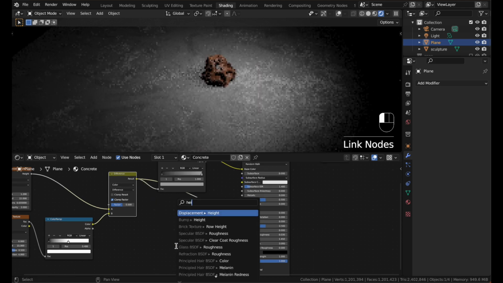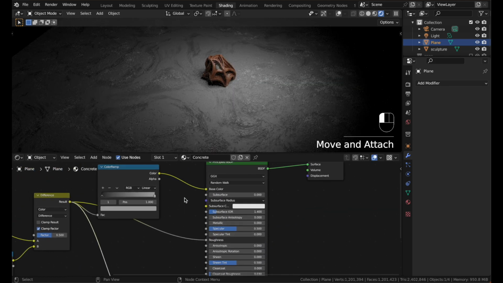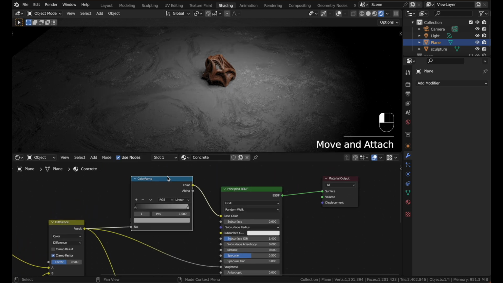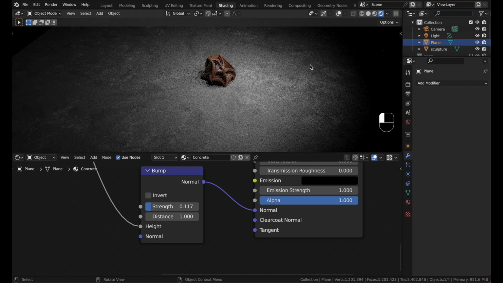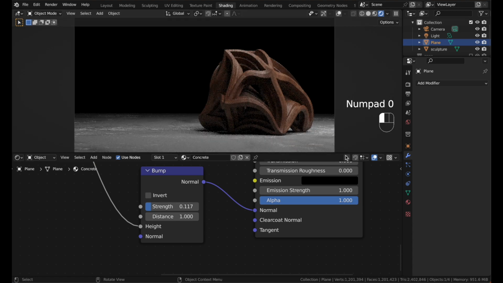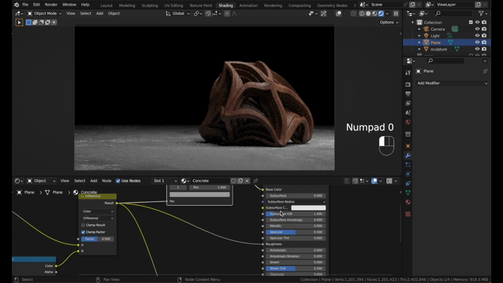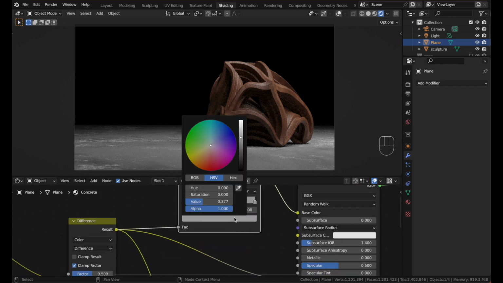And another bump node. It's actually slowing Cycles down a little bit, but it's not too bad. That is way too strong. Turn down to like 0.1 again. Let's have a look at that. Oh yes, that looks really good. I'm going to make it even darker.